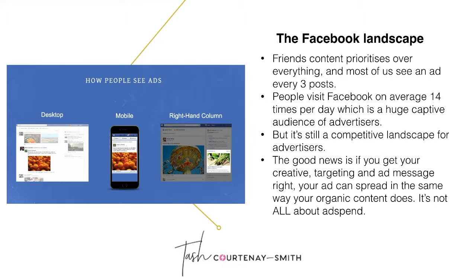This stat makes me laugh, that most of us visit Facebook on average 14 times a day, because I visit Facebook on average 14 times a day, probably by about 10 o'clock in the morning. But I do live there because of what we do as an agency.